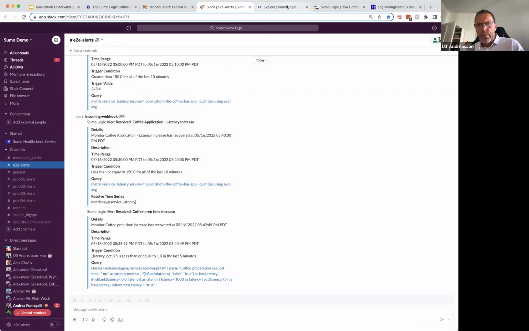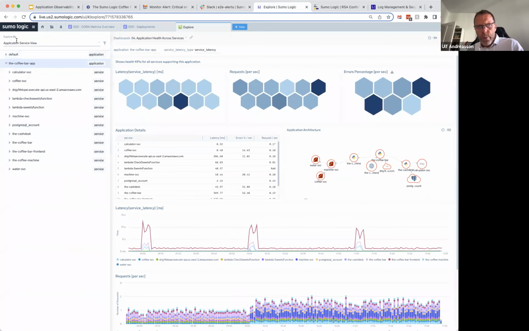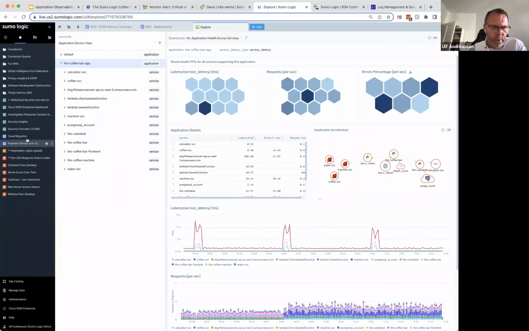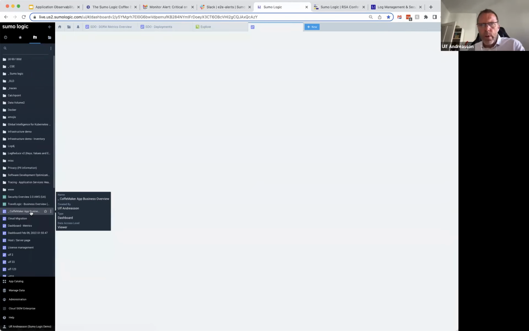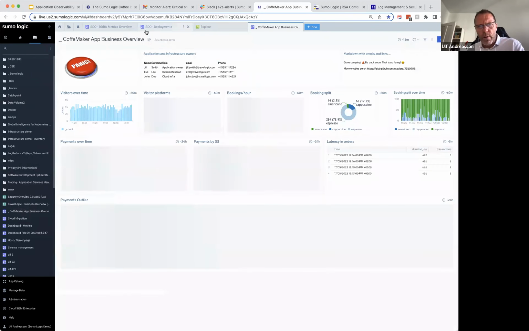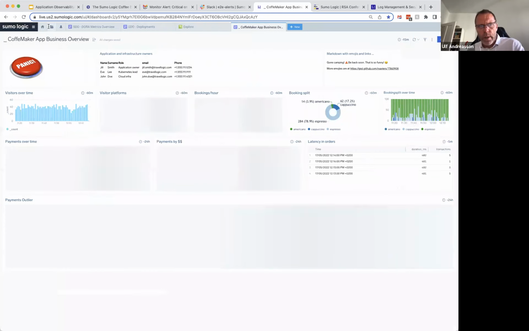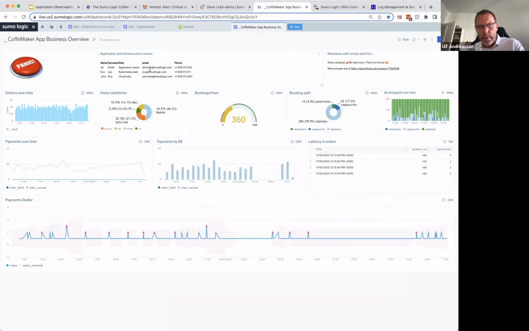Now, going into Sumo, I do have my coffee application here. Actually, I could probably show this as well. So I do have a business overview of my coffee application, right? I can have a panic button. I get the people who are in charge of this application, and then I can see visitors over time. I can see what platforms they're coming through, how many bookings, what split between the bookings.